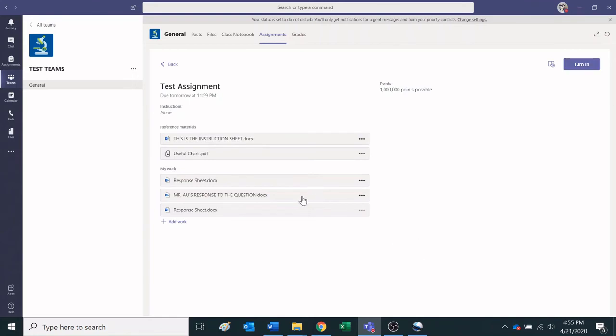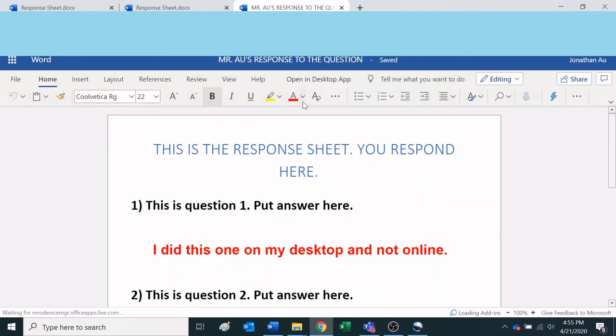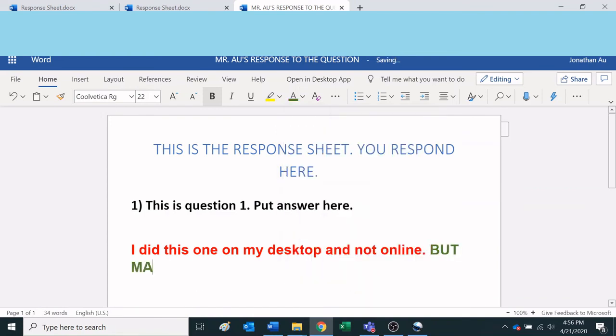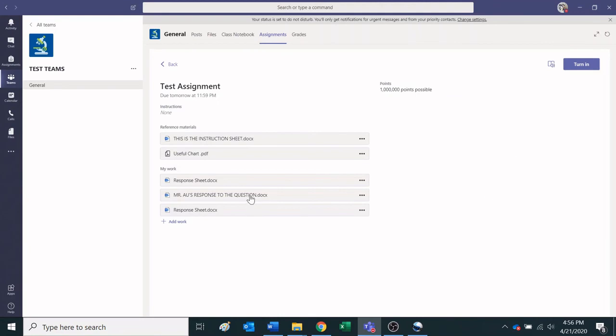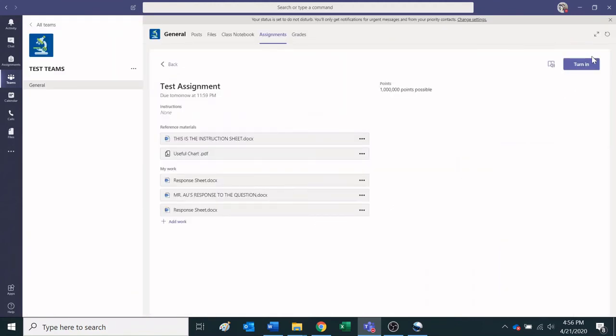Now, if you did the attachment route and you already sent it in and you want to change something, you can actually go and click the three dots. Click Open in Word Online. And you can make your changes. I'm going to go, but I made corrections online. Again, wait for the saving to change to saved, close it, double check your response. Perfect. All right, now you hit turn in, and you're good to go.